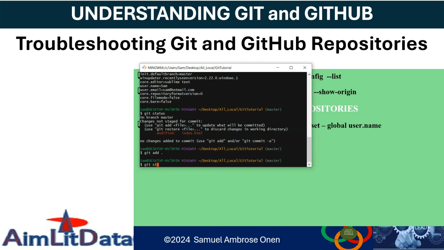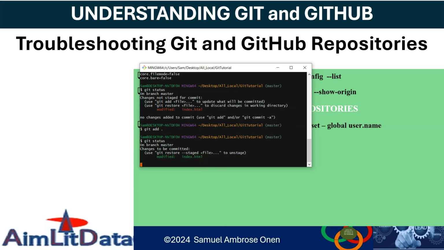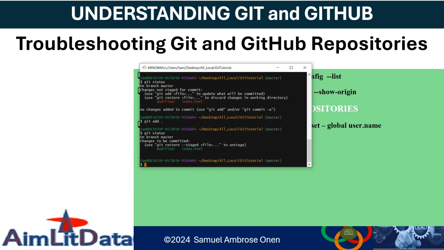git status. My friend, this is the reason why I told you git status. You will always use git status to see what's happening now. You can now see on branch master changes to be committed now. Before, changes not staged for commit, but now changes are ready to be committed. You cannot commit changes straight away without putting them in the zone of staging. So from now, we can commit the changes.